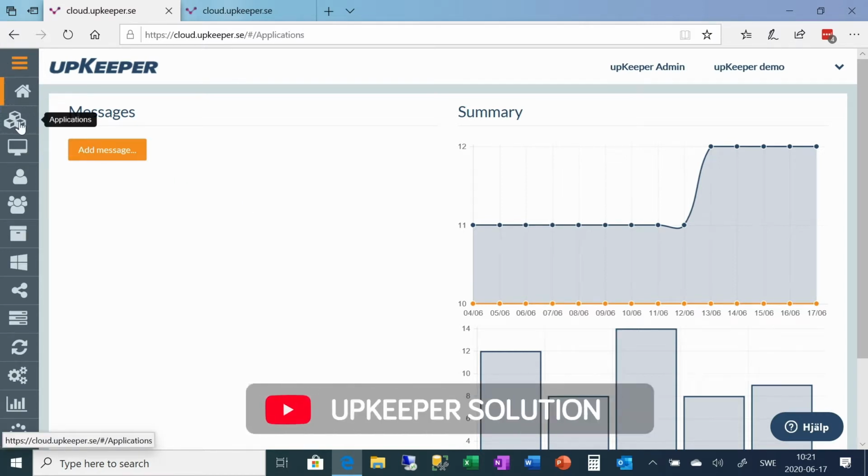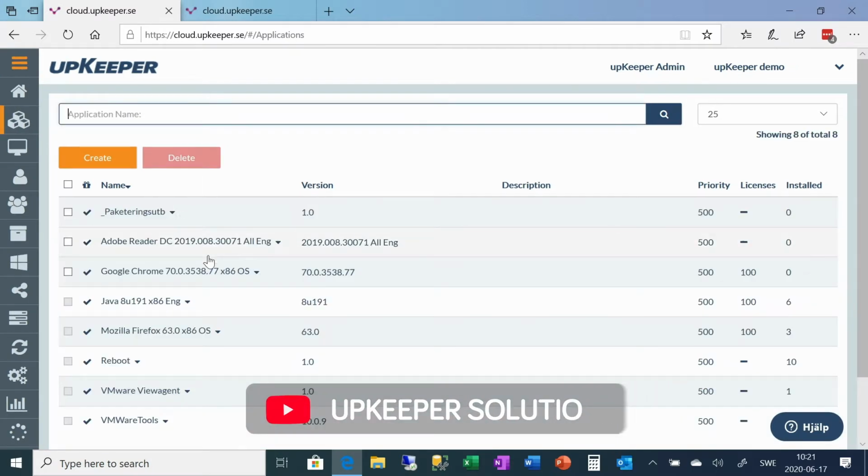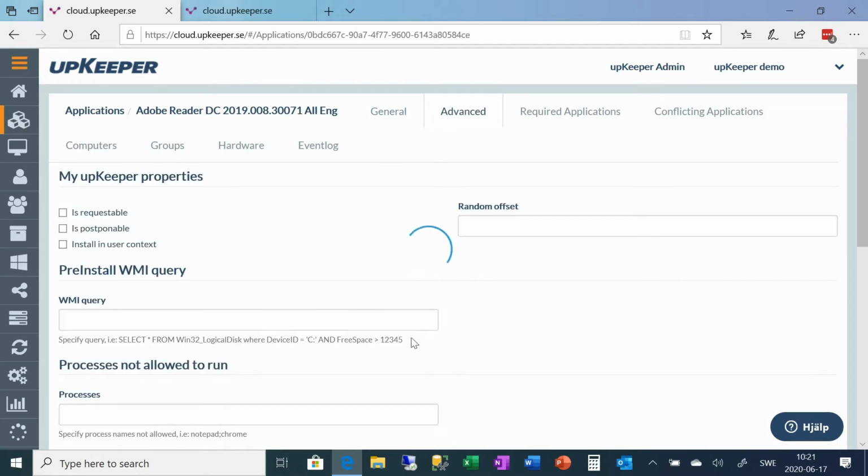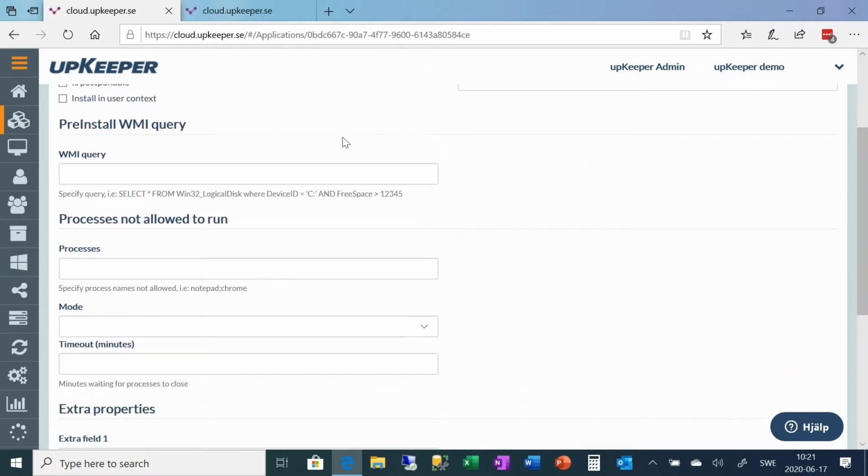Let's start off with applications. If you now go into an application like Adobe Reader, you can switch to the Advanced tab. And there you can find some new properties on the application. So if you have some kind of settings that you want to check before the installation happens, you can create a WMI query to specify what has to be fulfilled for the installation to be performed.